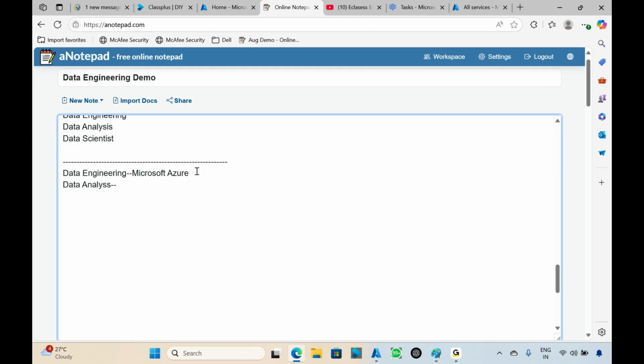To implement the Power BI projects, to implement the data analysis, you have to use Microsoft Power BI. You have to use the Microsoft Power BI.